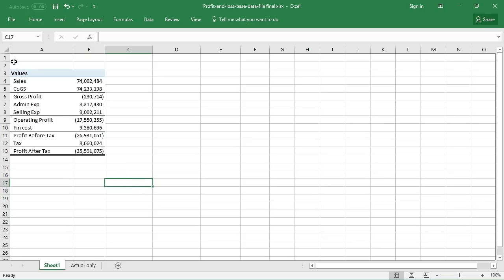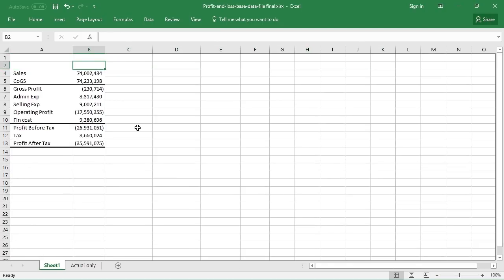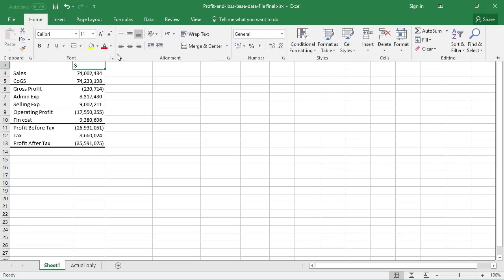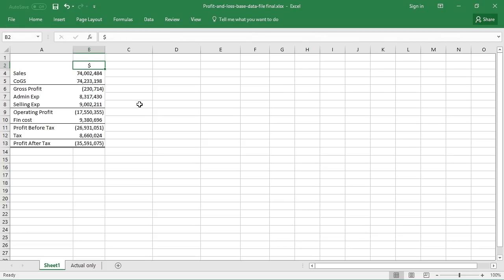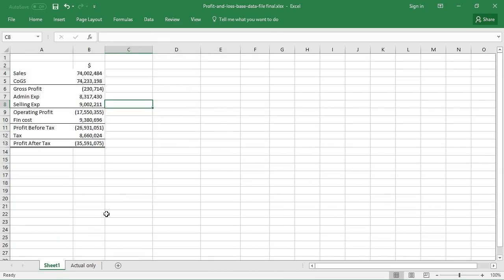One last thing is this heading, which doesn't make any sense. So we can get rid of it by simply right clicking on the row and hiding it. One last bit, if you'd like to add, is the currency sign, dollar in this case, and you can center align it if you wish. So here you go. You have the profit and loss statements prepared from this data using pivot tables alone.